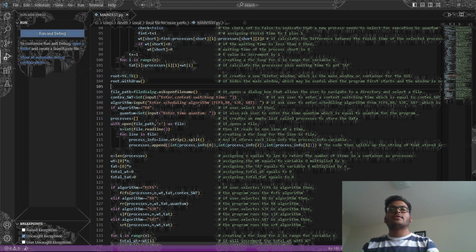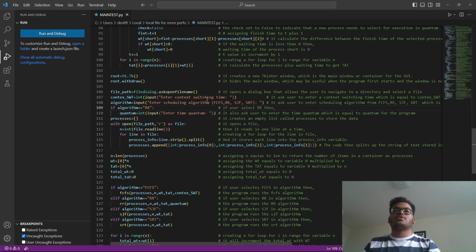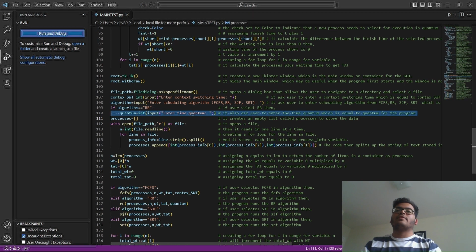Then, as for the context switching time, it will ask me to enter the context switching time, which is also stored in the code. Then it asks the user to enter which algorithm they want to run, and according to the user's response, the code will assign the algorithm to the job. And as I said, if the user selects RR, it will also have to ask for the time quantum, as I showed you before.